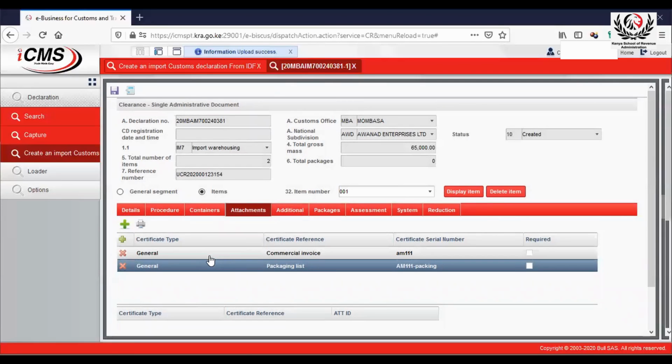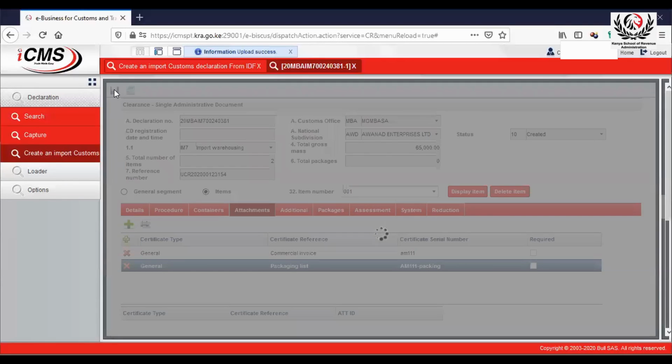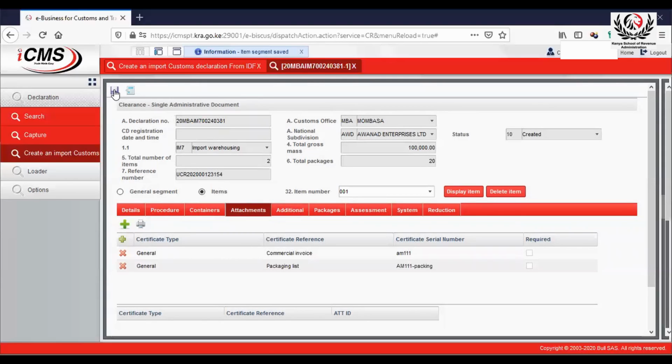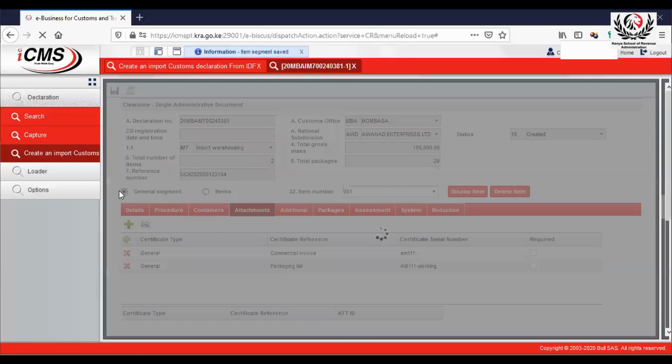So the moment you have captured both of these, you need to ensure that you save, so that it will save the documents under our document management system. And now at this point, you can also assess. You can assess at item level, or you can just go back here to the general segment and then assess.